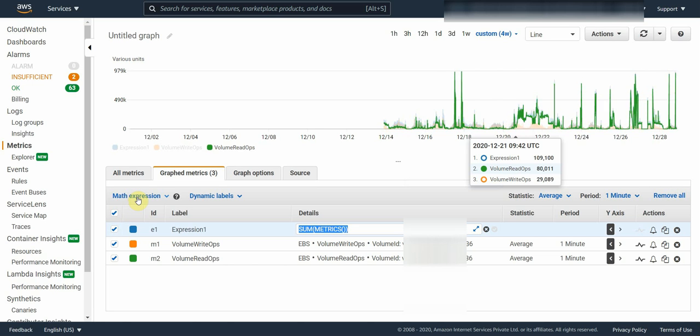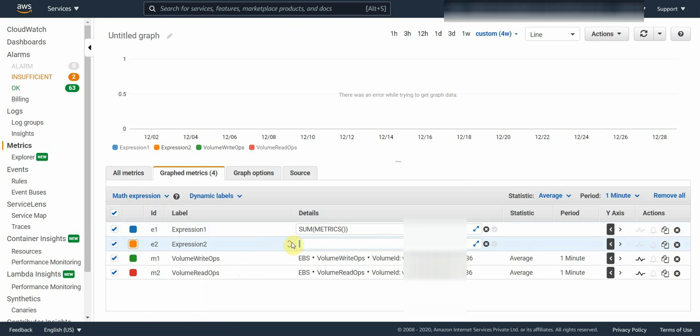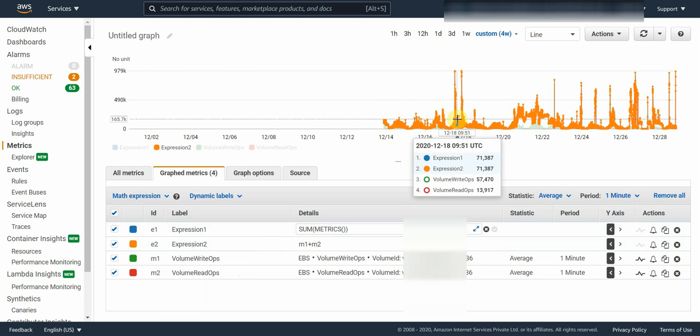There is another way by which you can add an expression, that is to start with an empty expression. Here you can simply type m1 plus m2 and you should be good. If I see expression 1 and expression 2, ideally the values should match, and they are matching right now. This way you will be able to perform any arithmetic operations on the metrics that you have configured or selected.